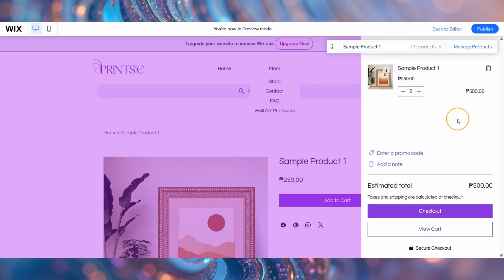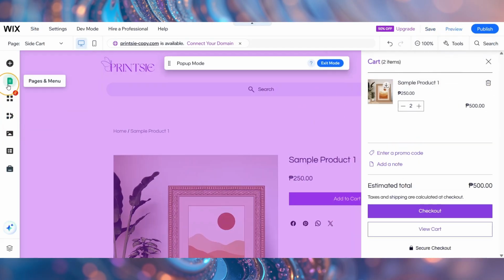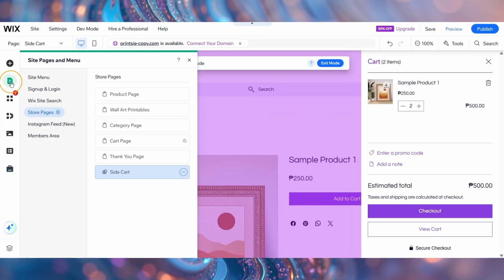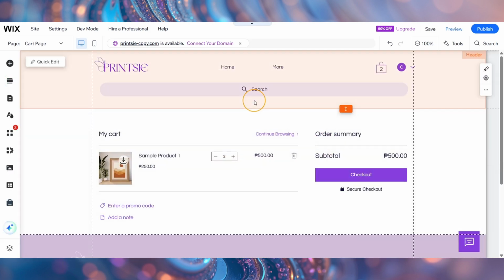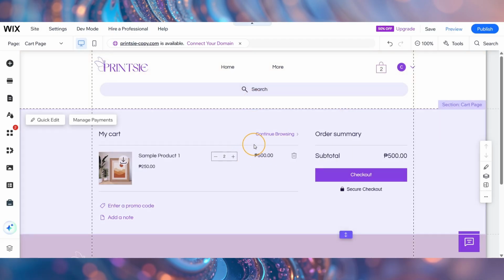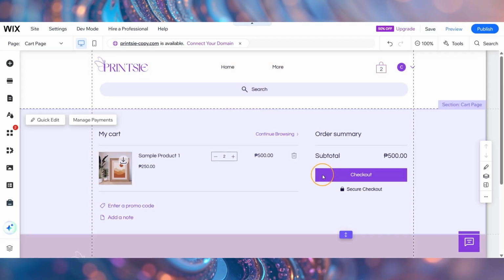Once you're done adding some products to your cart, you can then go back to the editor. And now, whenever you go to your cart page by going to Pages and Menu, Store Pages, and Cart Page, you should see that your cart page is no longer empty and the items that you've added earlier will show up here, as well as here on your cart icon. And that's it. That's how you add products to your cart page while working on your site.